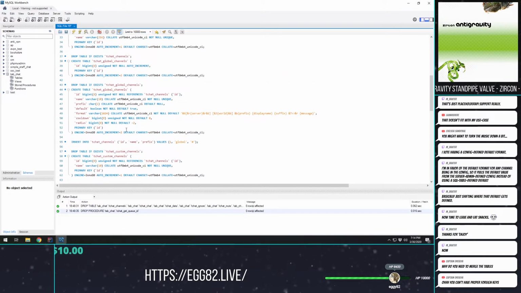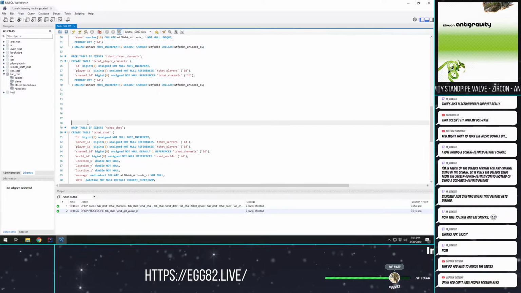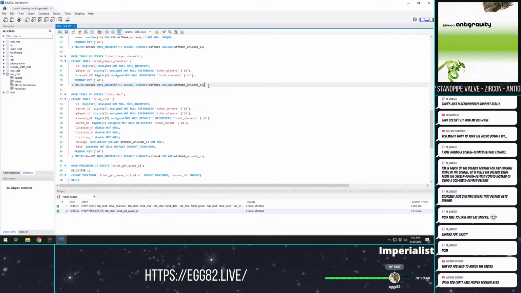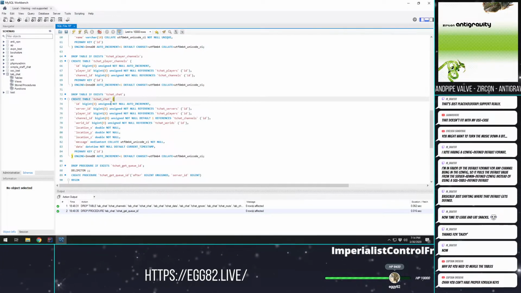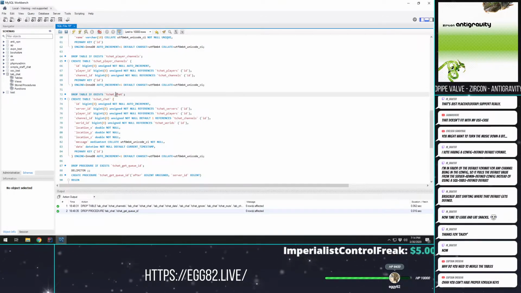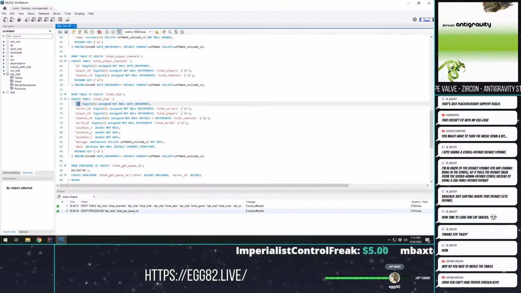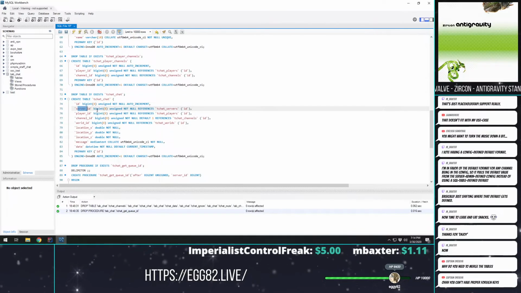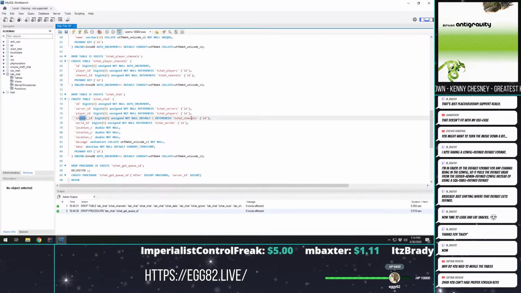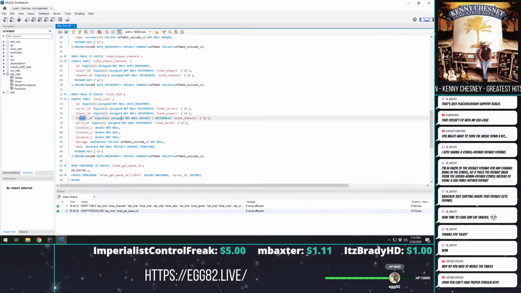So now I have to get a table that actually allows players to chat. So we've got a chat table, and this will have a chat ID, a server ID, player ID, channel ID, which references the base channels.